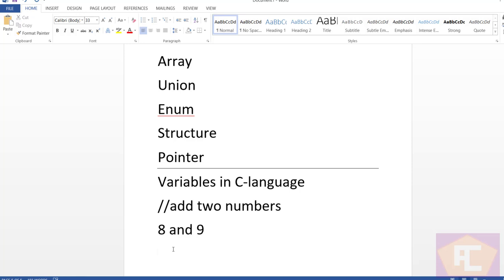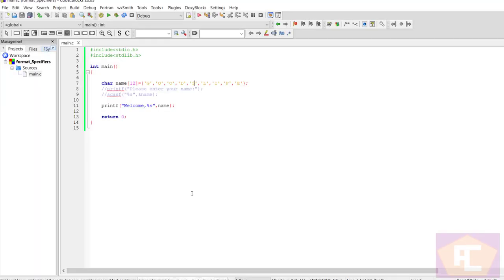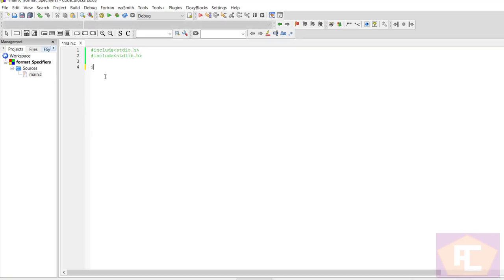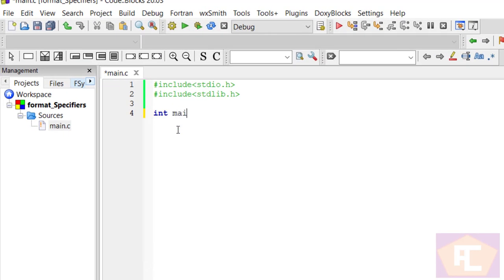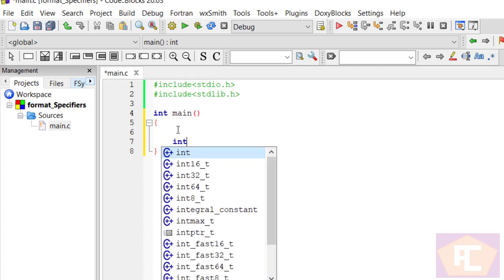So having mentioned that, if we were to write a simple program in C language to demonstrate variables, it would be something like this. Of course, we need these two libraries, and then we start off with int main, and then we have to open the block. So I need to add two numbers or add three numbers. So I am going to be declaring the type of constants I'm going to be using. So they are going to be integers.